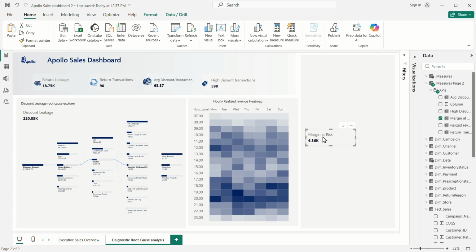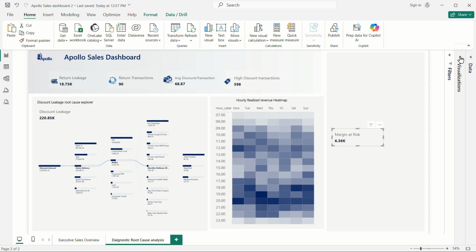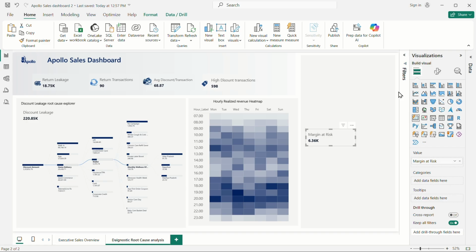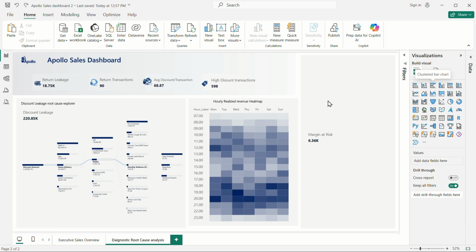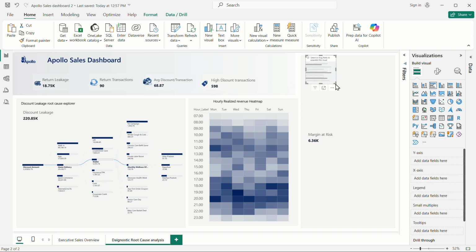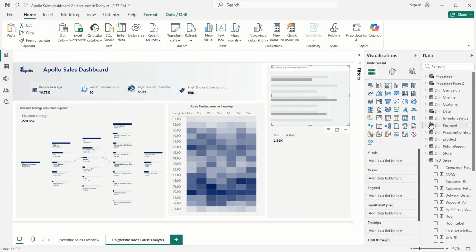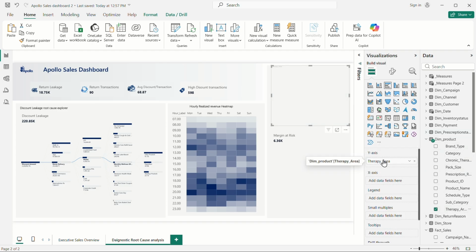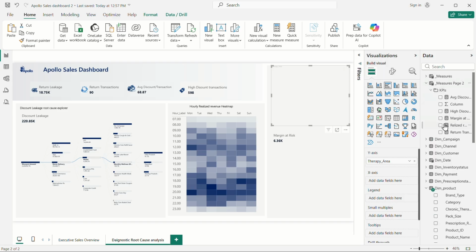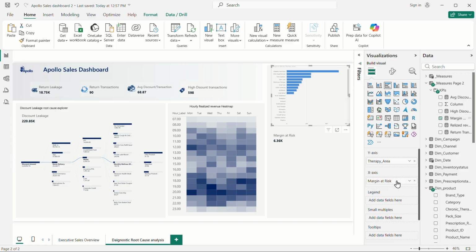Now we will create a chart here. We will show the gross margin at risk by product category or therapy area. Just click on the clustered bar chart and place it here. After that, in our values, we will first use therapy area in our y-axis. So from product, use therapy area. And by therapy area, we want margin at risk. The measure that we created, just use that measure in the x-axis.